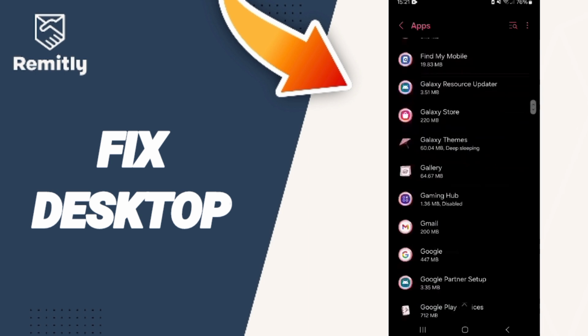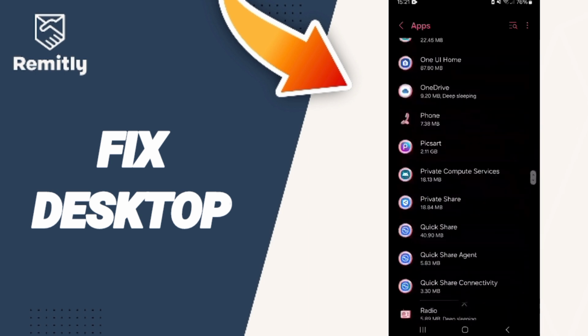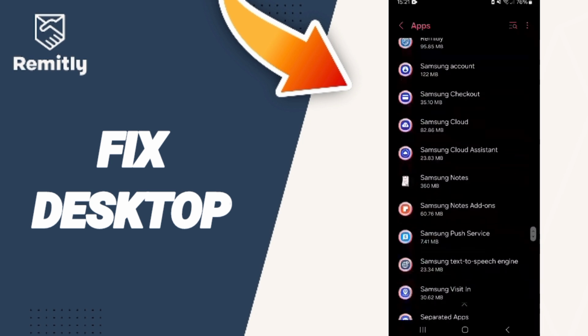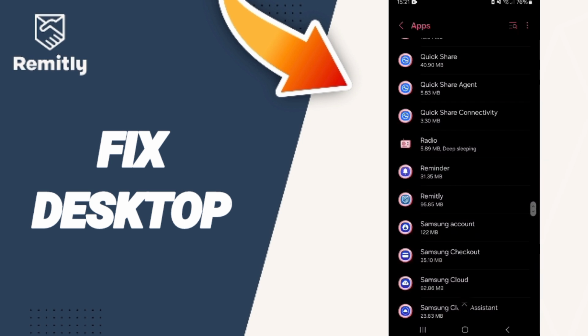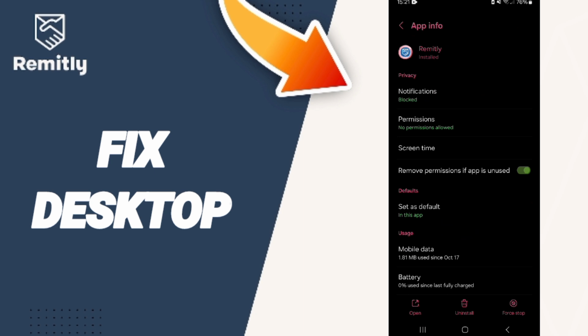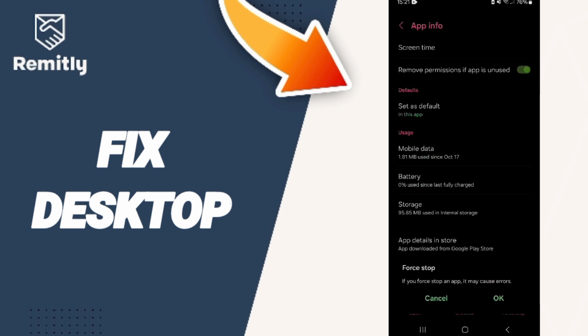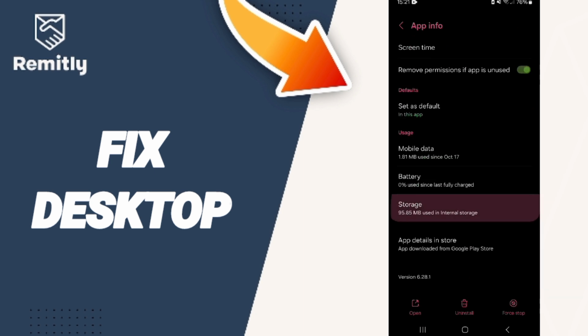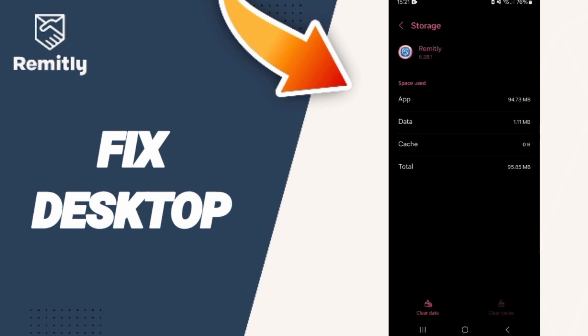In this page you will go down to click on these three dots, we click on this window of the Remitly app. Then we click on force stop and we click OK. Here you will enter the storage window. Then we click on clear cache.